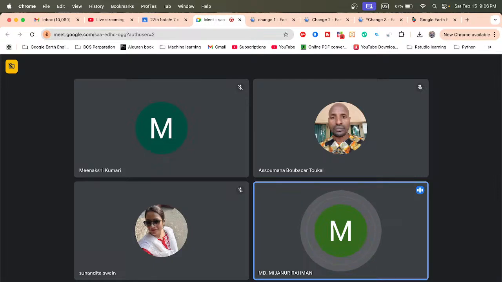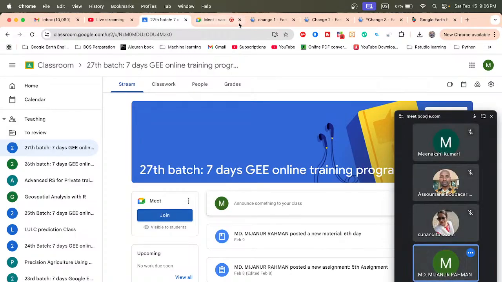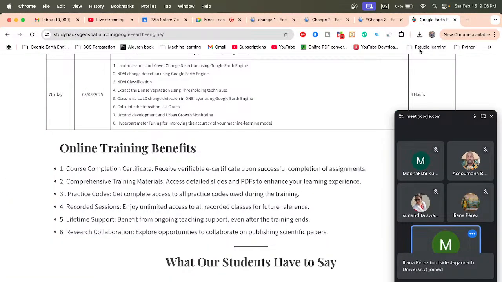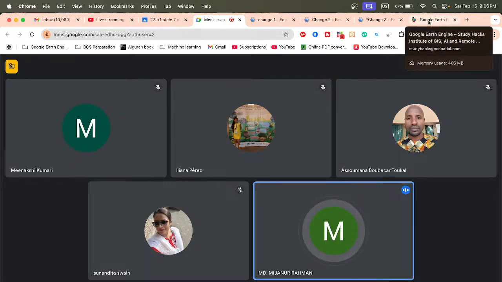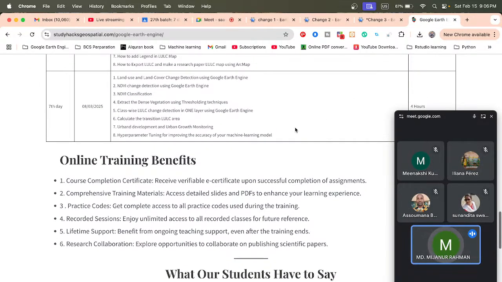Okay, so we'll start today's session. Today is our seventh day of this online training program. In today's session we will discuss how we can easily do change detection analysis using Google Earth Engine. Mainly land use land cover change detection, NDVI change detection as well as NDVI classification, how we can make the classification using different range values, and extract dense vegetation using a threshold technique.